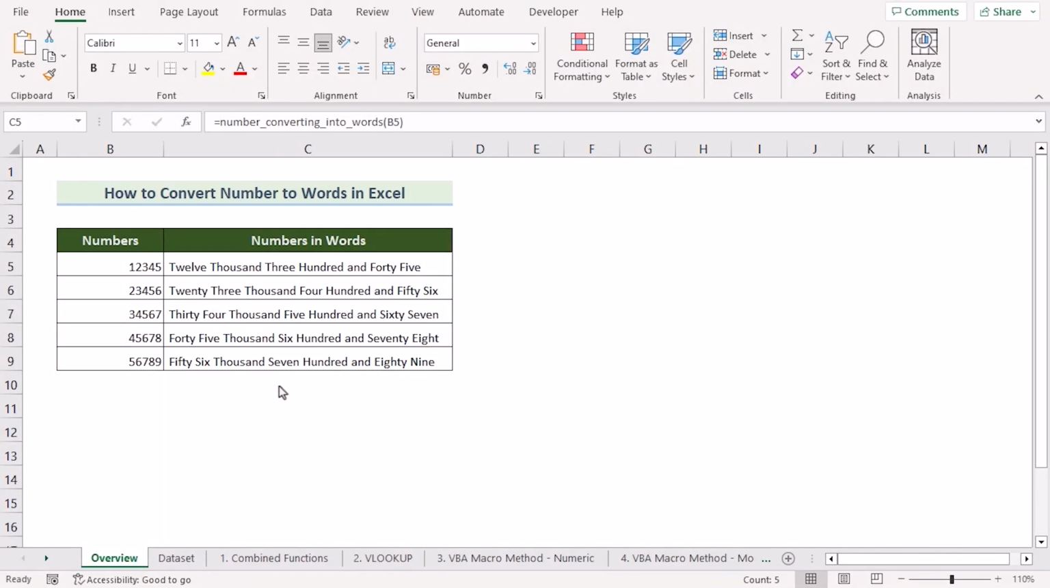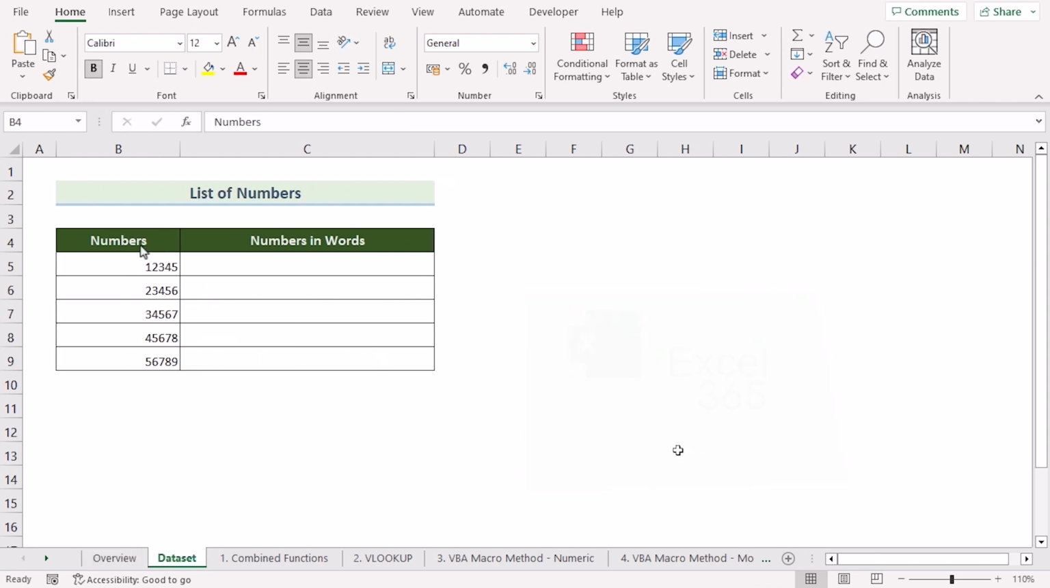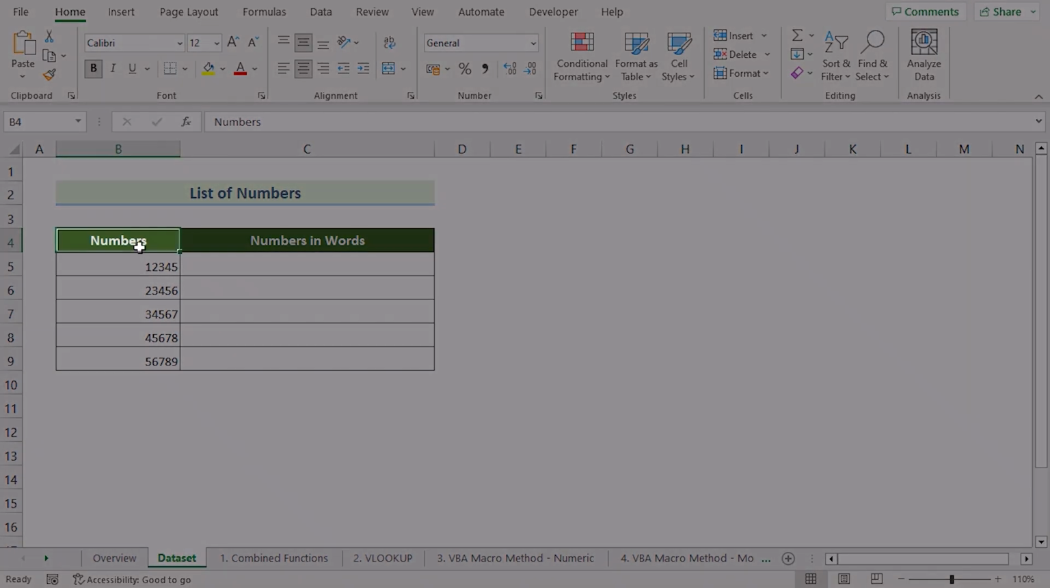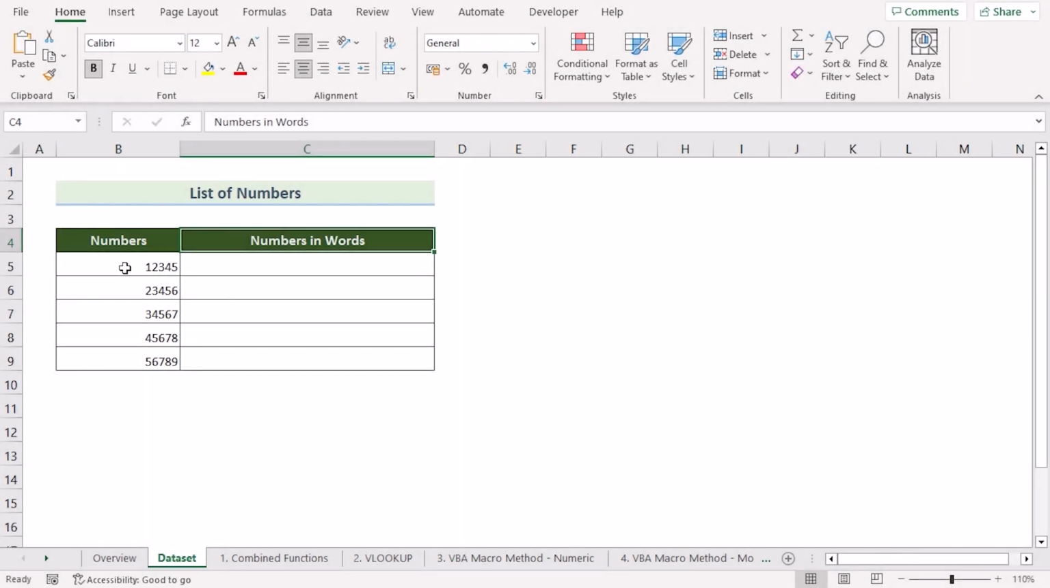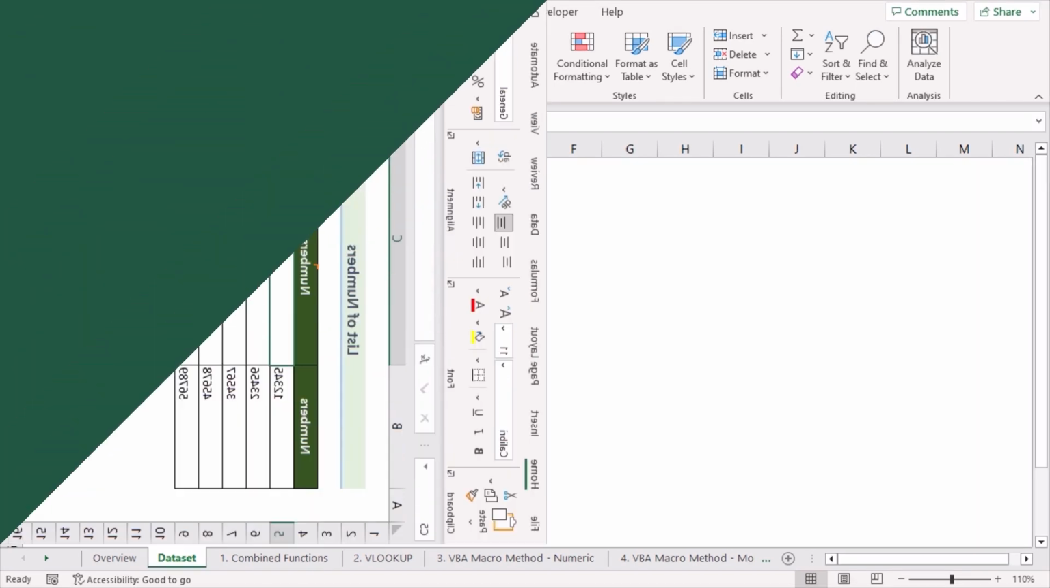For this tutorial, I'll be using Microsoft Excel 365. Let's consider the list of numbers dataset, which contains the numbers column and numbers in words column. Here, we want to convert each number in column B into words and return the result in column C.